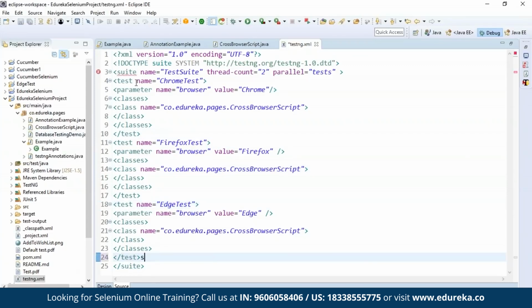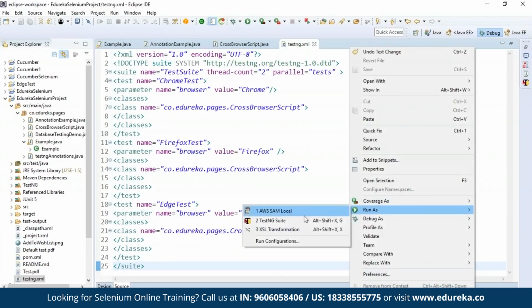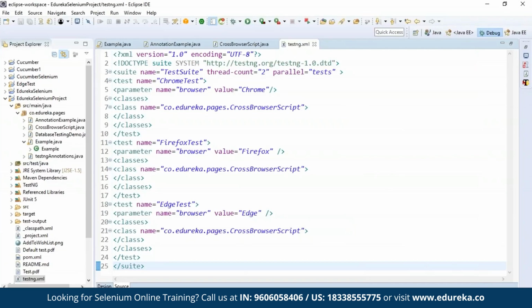So first you can see I open the suite. Then I open the test. Then I open the classes. Close the test. Again, open the new test. Again, open the classes. And then close the class. And after everything, I close the suite, because I have told you it only executes once. So now here, what you need to do is run this as a TestNG suite. Let's see how it works.